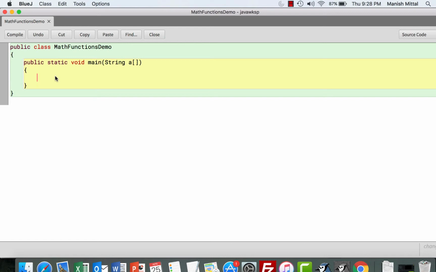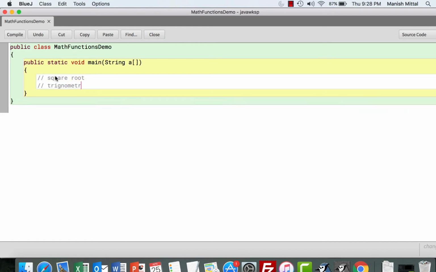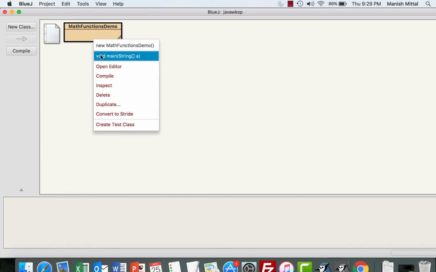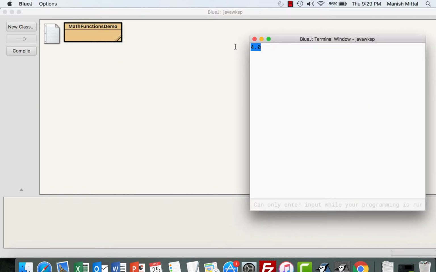When I say mathematical functions, it implies you want to calculate a square root, or you might want to calculate trigonometric functions. So we have various mathematical functions available in Java that help you do all these calculations. Now, to use mathematical functions, say I write System.out.println, then the Math class with a capital M, dot, and then I can say sqrt if you want to find the square root of any number. Suppose I write 16.